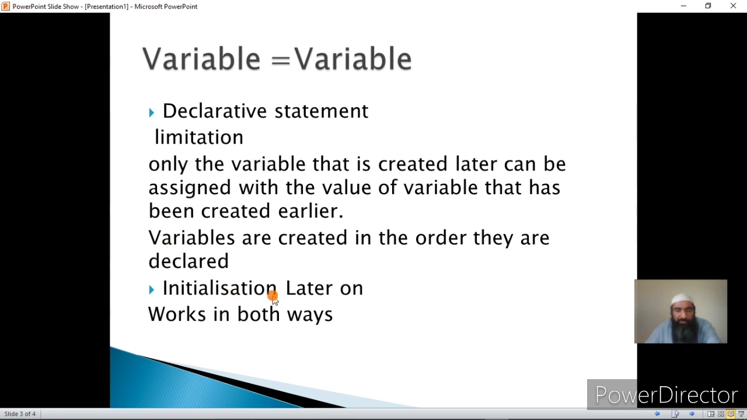Now initialization later on, this also I have shown. So we can use this form, that is variable equal to variable, either at the point of declaration or later on. But at the point of declaration there is a limitation. The limitation is that the LHS variable should have been created after the RHS variable, and if it's the other way around it won't work.